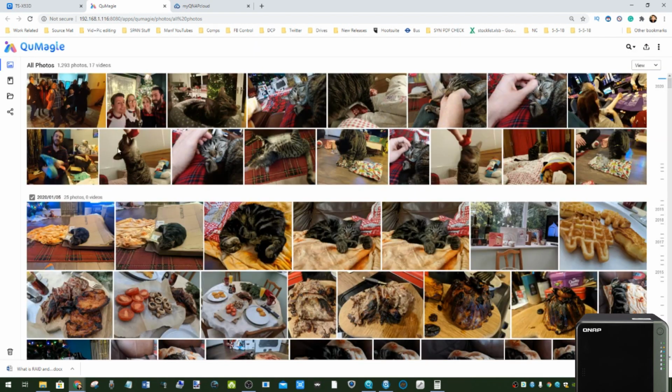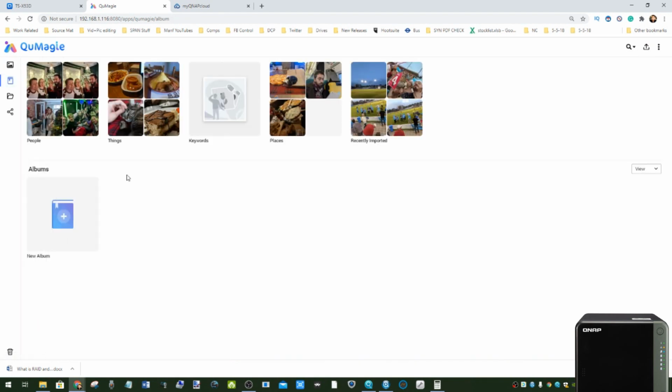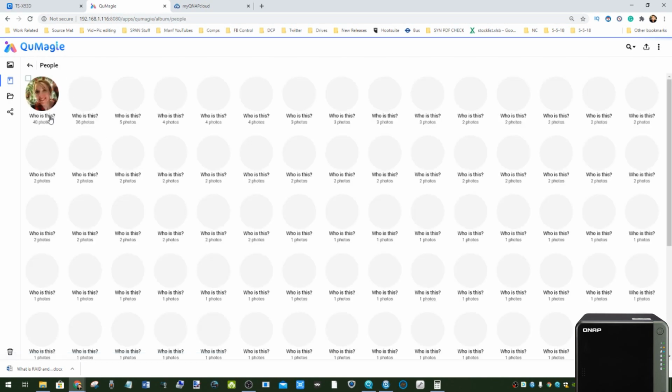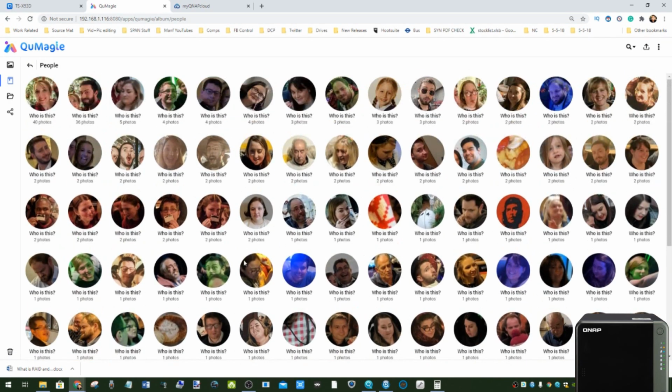So if we come out of that photo, if we go into the albums, we can look at photos of people where it's recognized faces and allows you to tag people all together, and then if these people get uploaded in future photos, they get tagged further. And of course it isn't perfect.